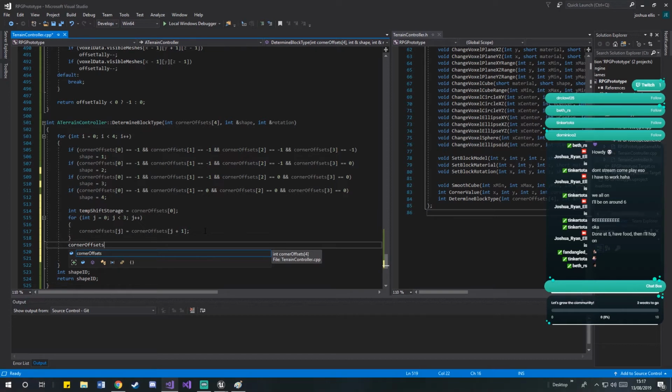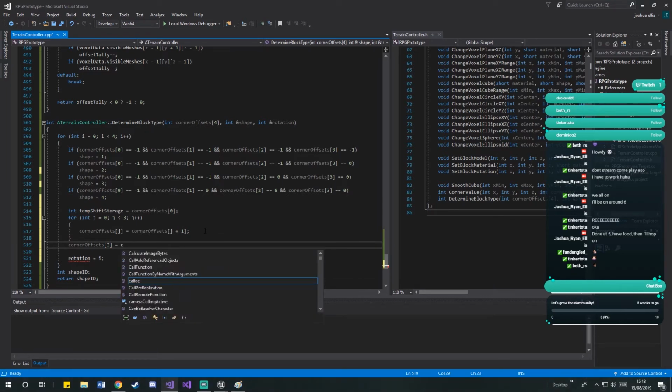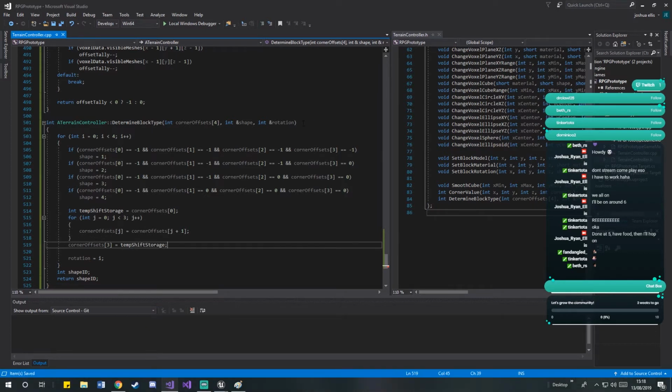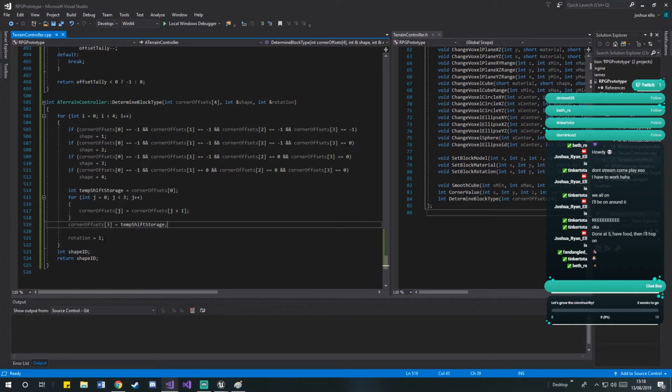Corner offsets, I think it will be 3, equals temp shift storage. And then it'll run the whole thing again.